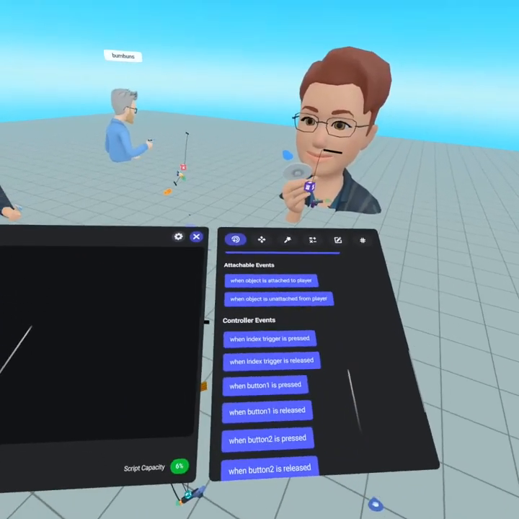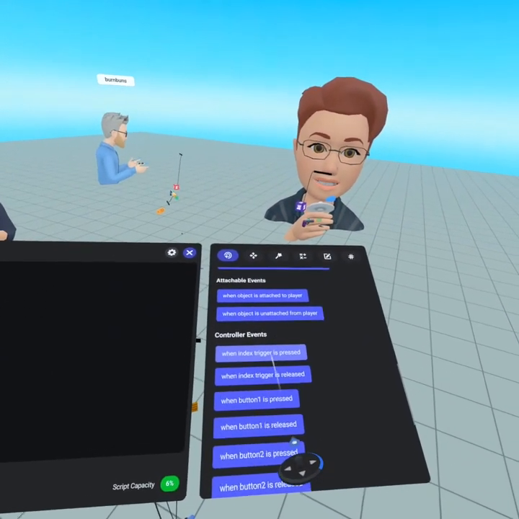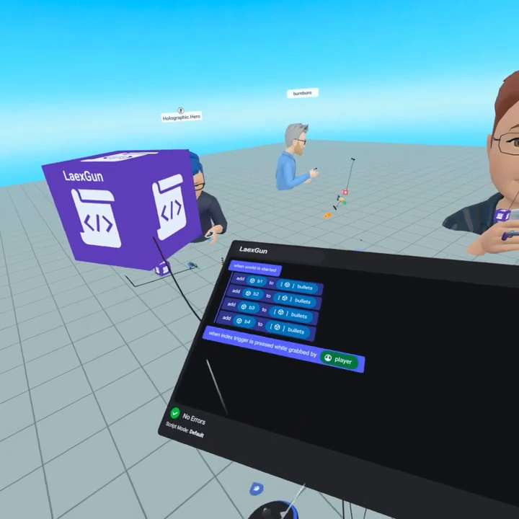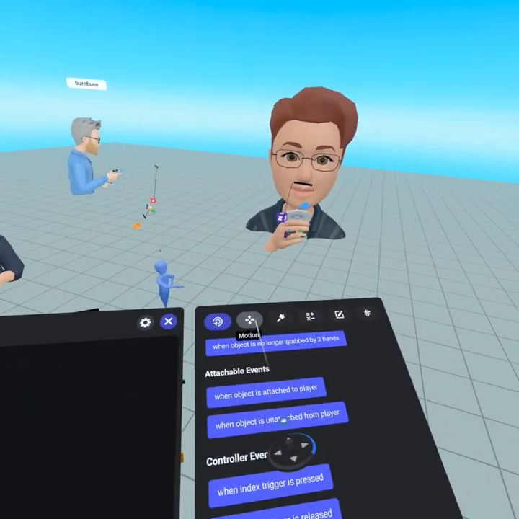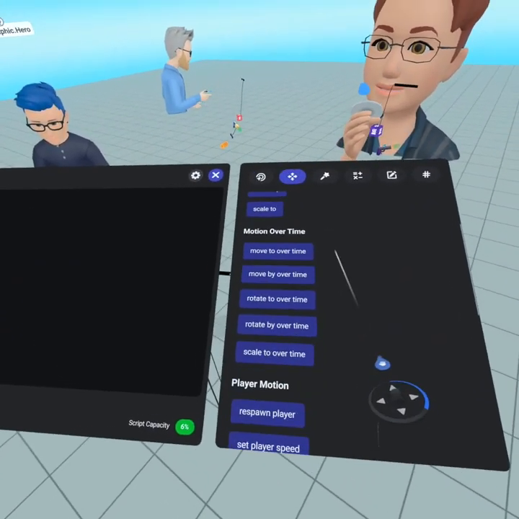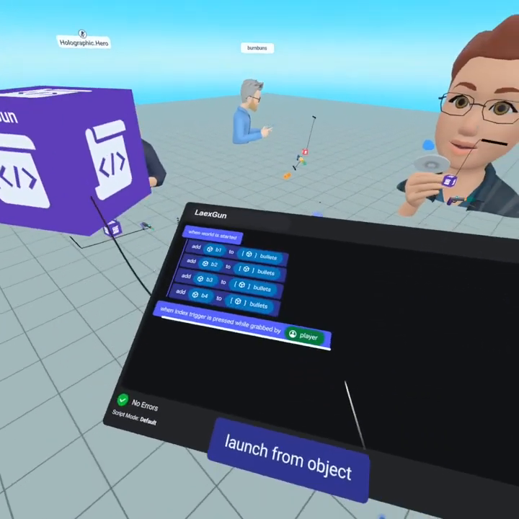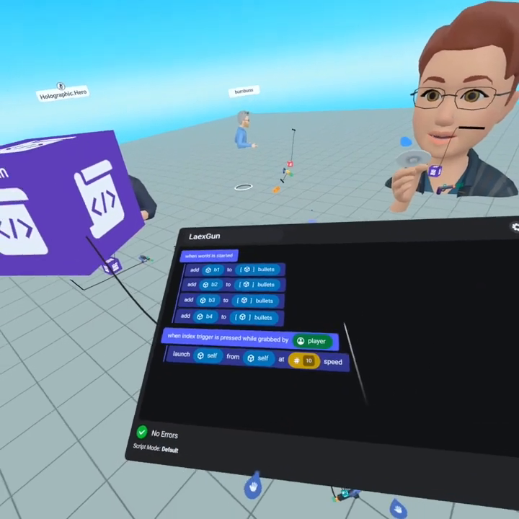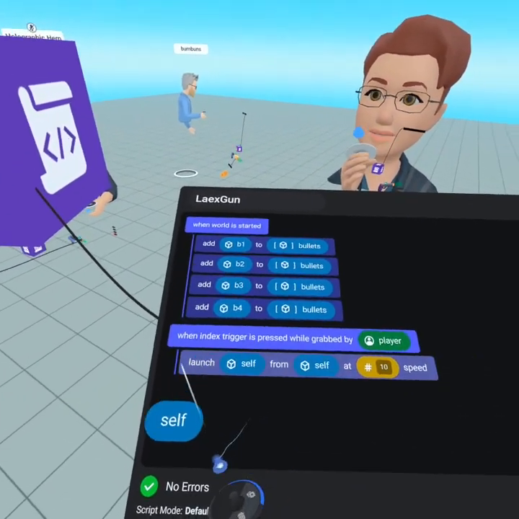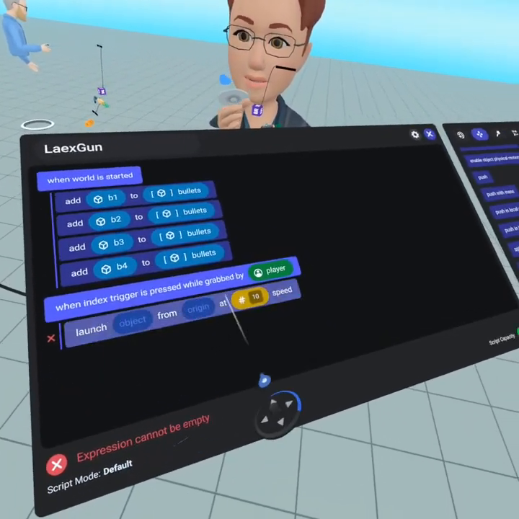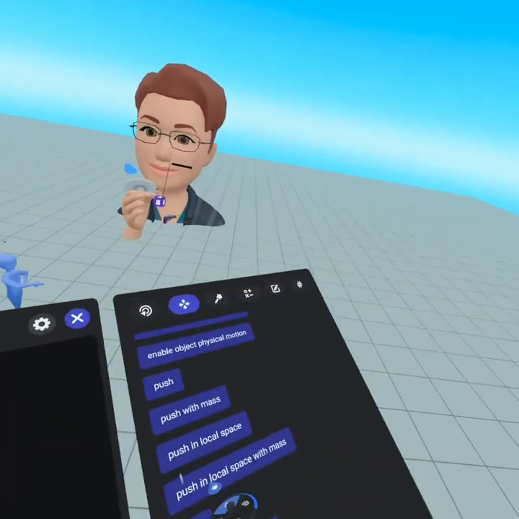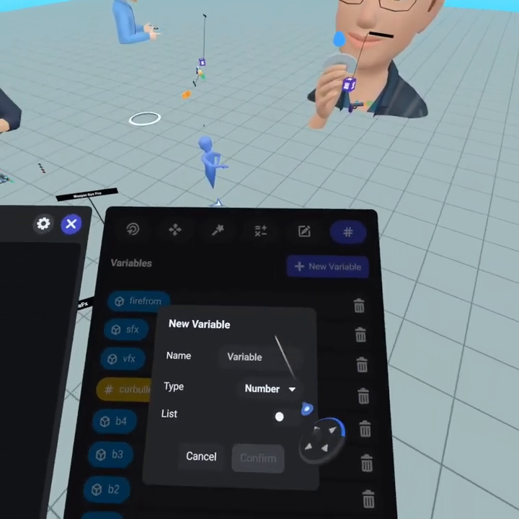From our events tab, you'll scroll down to controller events where you can grab when index trigger is pressed. Drag that over, and the next thing we want to do is go to our motion tab. If you scroll down on your motion tab, you're going to see launch from object. This is key to making a gun work. With launch from self in here, we do not want to launch self, and not from self, and not at a speed of 10.